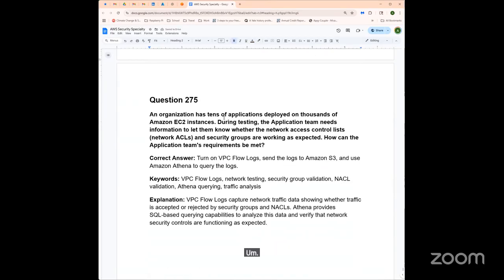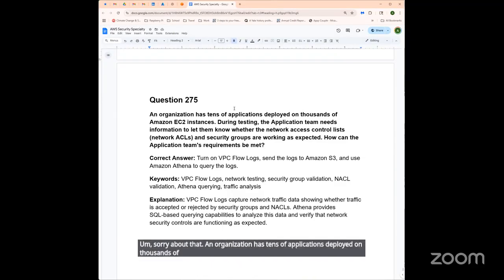Sorry about that. An organization has tens of applications deployed on thousands of EC2s. During testing, the application team needs information to let them know whether the network, the NACLs, and security groups are working as expected. How can the application team's requirement be met?